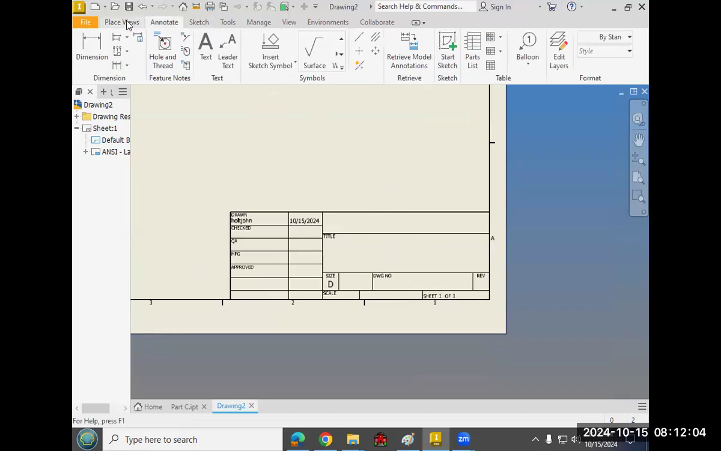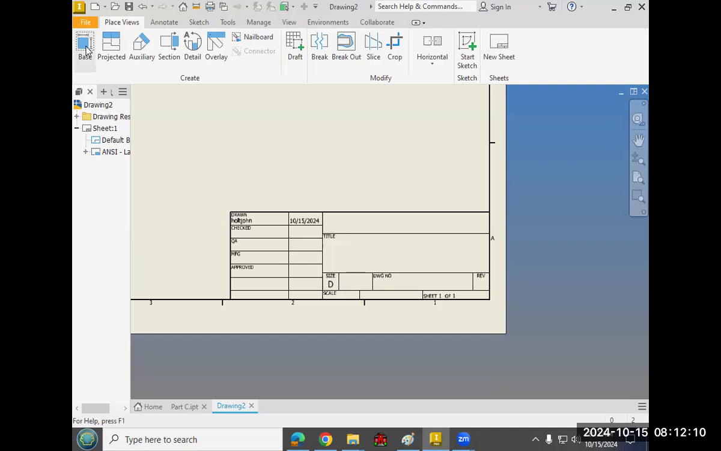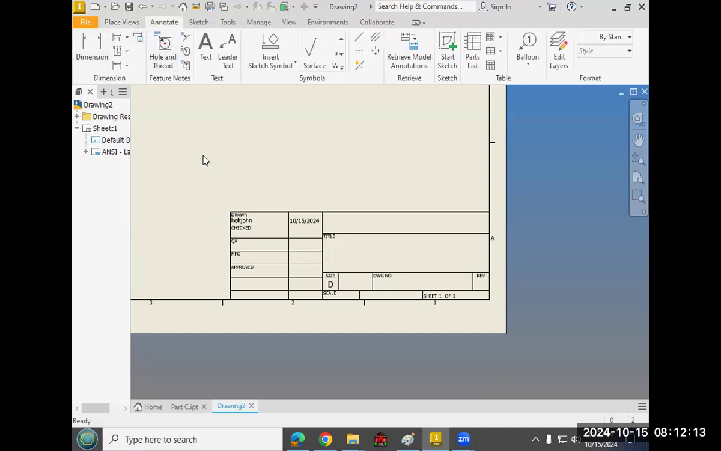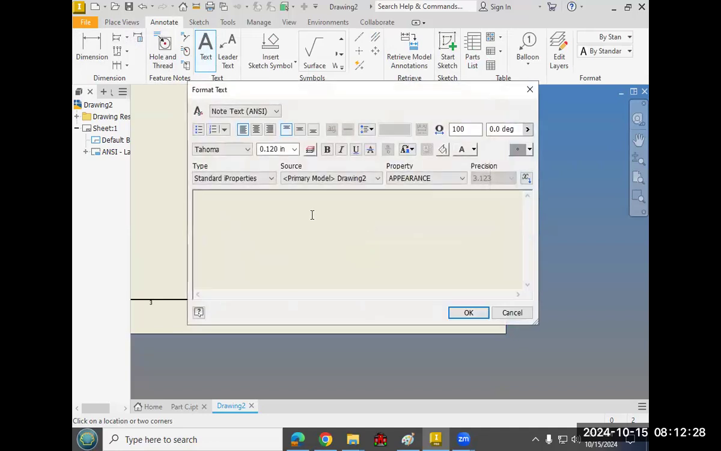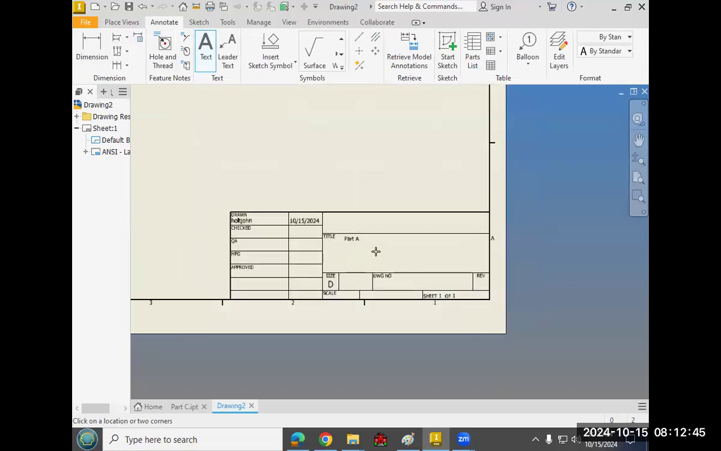We're going to go to Annotate, and the tabs we're going to use here mostly are Place View and Annotate. Annotate meaning put marks on it in some way or another. And we just need a text box right here. For the title, we're just going to drag and make that. Let's make it big and call it Part A.